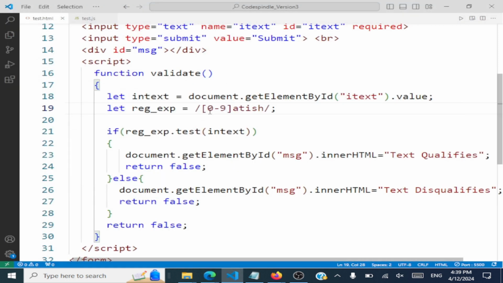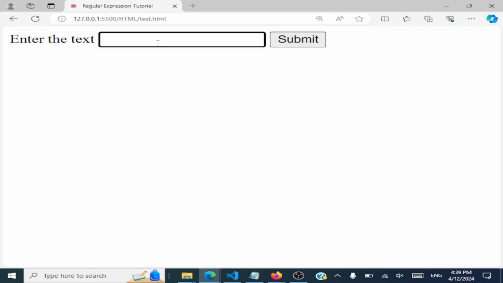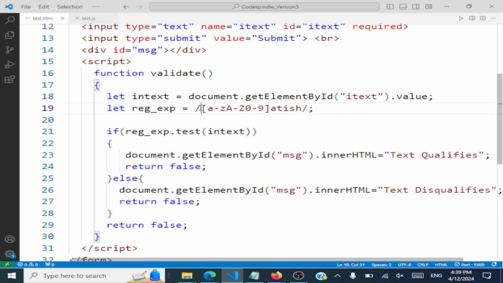So this 0 to 9 means digits 0 to 9, right? If I allow all these things, small a to z, capital A to Z, 0 to 9, all these things are allowed. I can start with an s, I can start with a capital S, I can start with a number. But if I start with a special character, what will happen? Disqualifies. So, you all have understood the use of brackets, right?